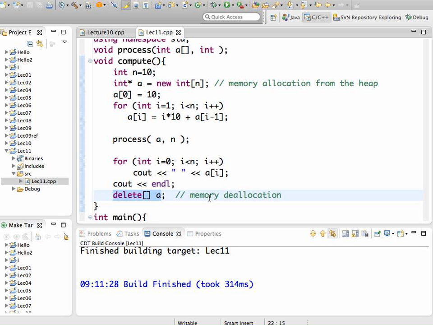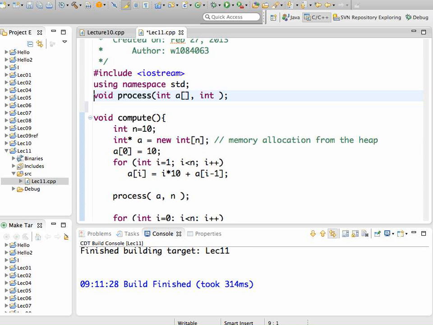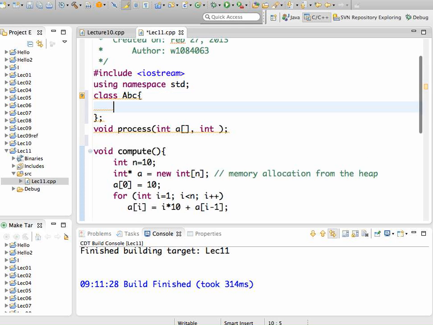Alright, so I just want to show that it's not just arrays that you can use new for. So let's say we have a class. I'm going to set up a simple class C, and let's have an int data member, int x. Remember, it's private by default. Now let's say you want to pass in not just an array to this process function, but a pointer to an object, and you can do that.